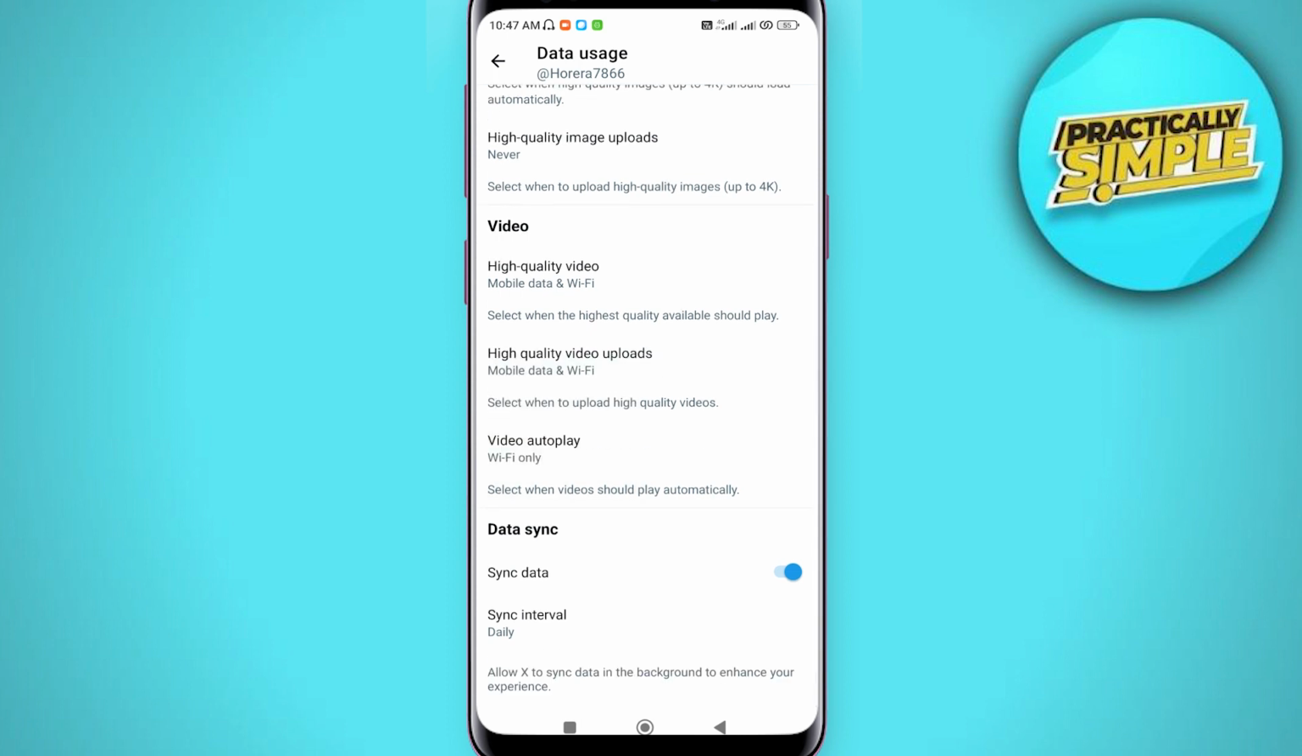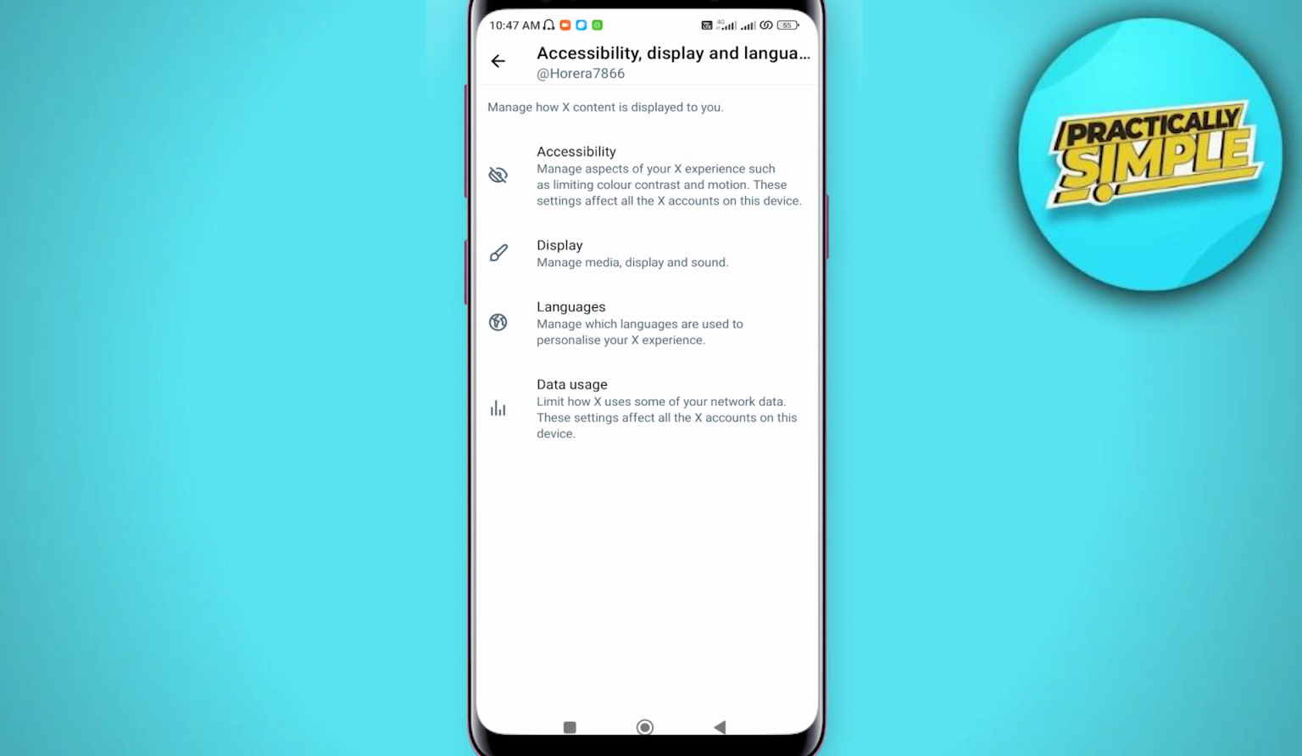And the third option, Video autoplay, click on that. Again you have to select the first option, Mobile data and Wi-Fi, and after this your videos will be played on Twitter. So this will fix your issue if your Twitter videos are not playing, because you just made these settings.